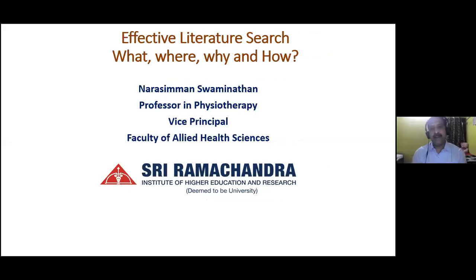As Sivakumar sir rightly said, literature search is the foundation for your research work, or even for upgrading your knowledge. If you are a postgraduate student or a PhD scholar, or even a clinician, you require regular literature search. So in this session, we're going to see how effectively we can conduct our literature search. As the title goes, we're going to see what, where, why, and how.